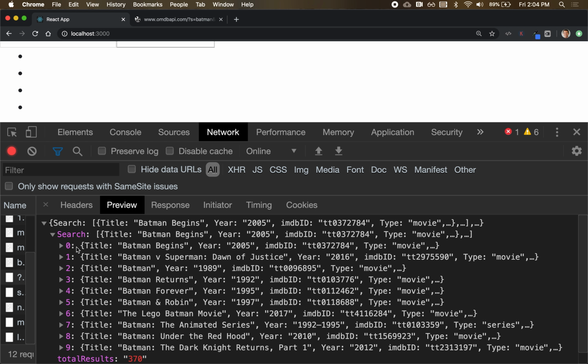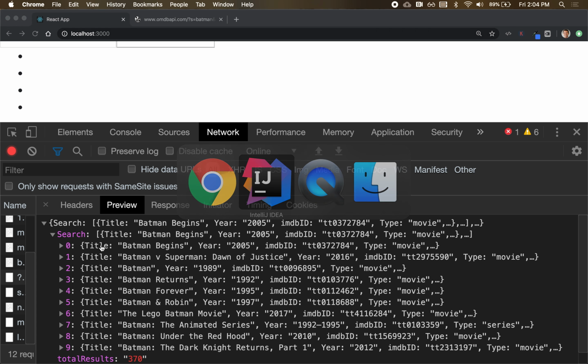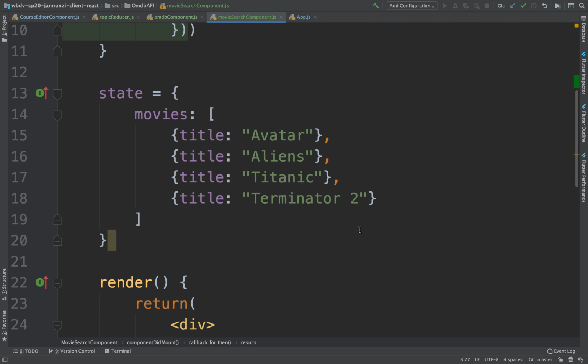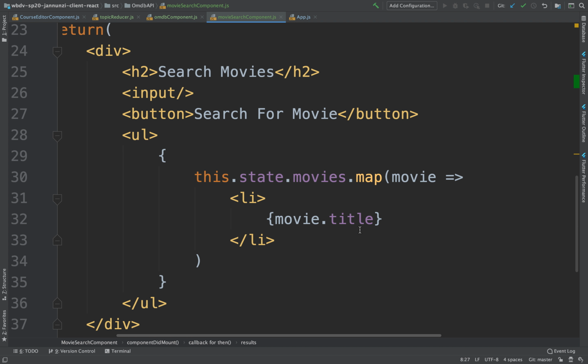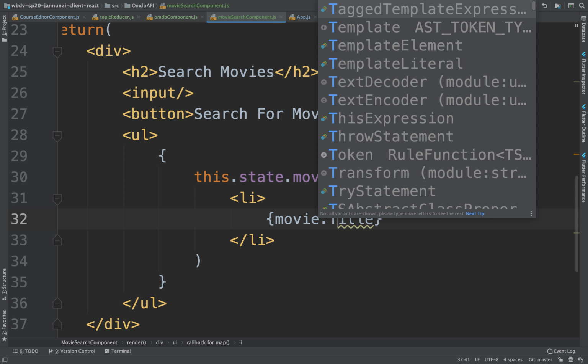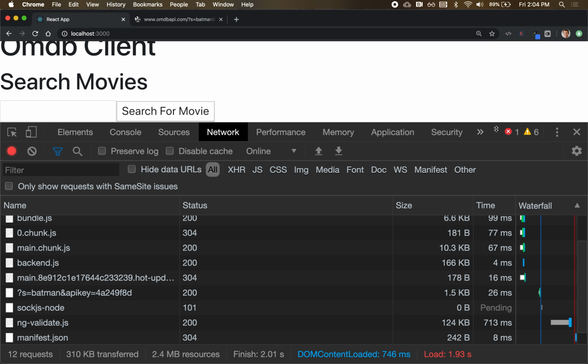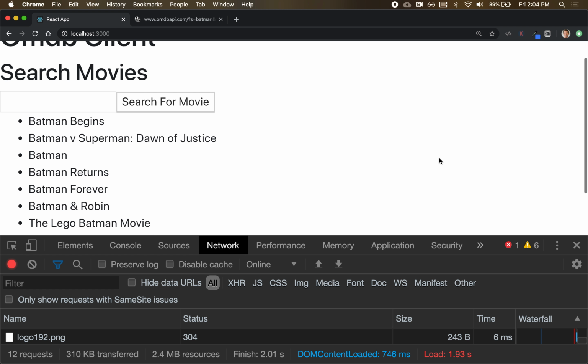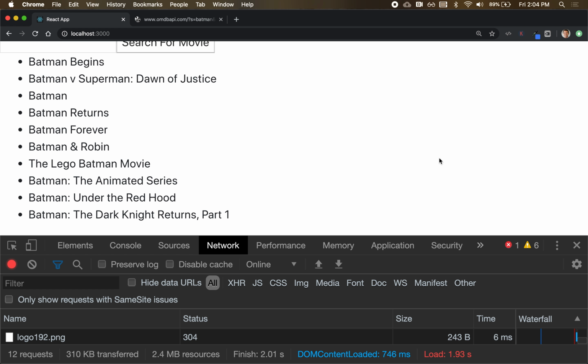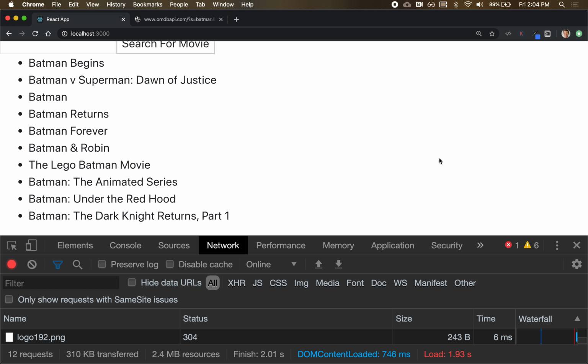Notice that my titles that are coming back from the server are capital T, not lowercase t like I had. So I'm going to change that as I iterate. I'm going to use capital T for the movie. And now I should be able to see the titles that come from the remote server. There it is: Batman Begins, Batman v Superman, blah, blah, blah. All of them. Make sense?